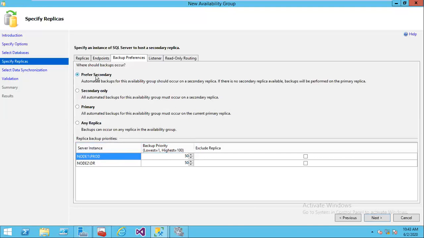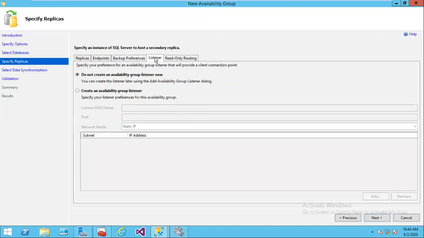In the current organization, we are using the preferred secondary option. Maybe a different organization has their own standard. So based on the standard, we need to select the right backup preference. And then the next tab is listener. Later we will discuss the listener.